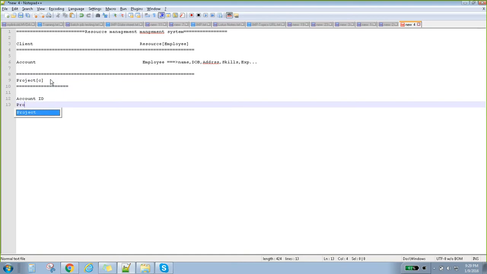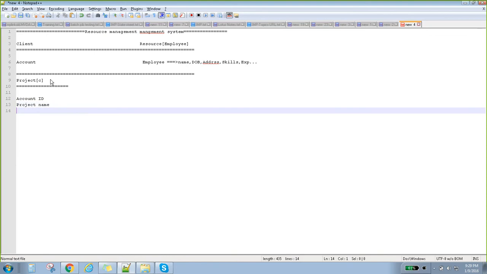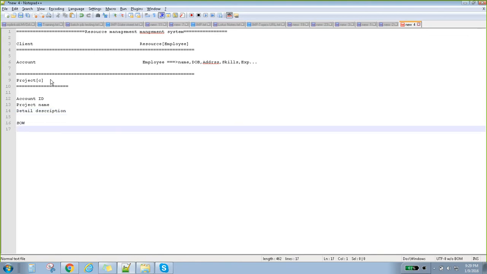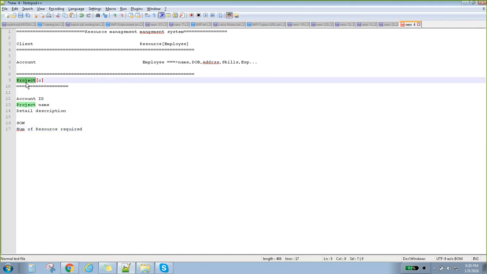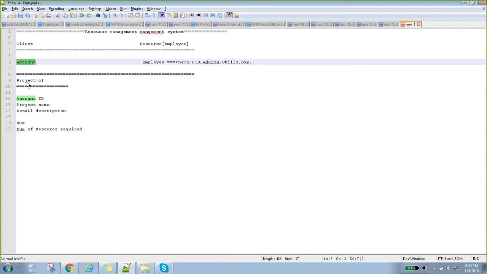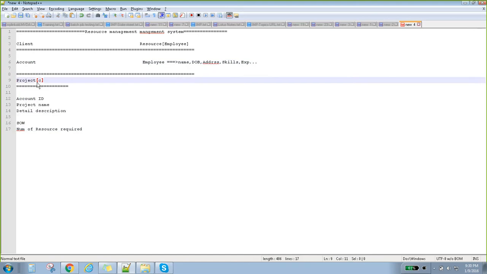Project name, project detail, business name, description, SOW, then number of resources required, and so on. All these things will be stored in the project. If you see here, project and account, it is nothing but many to many. No, it is one-to-one, since this project is associated with one account. All the related things are required in the project object.